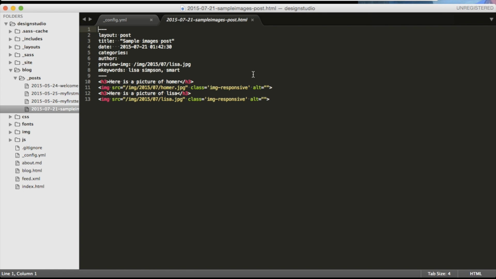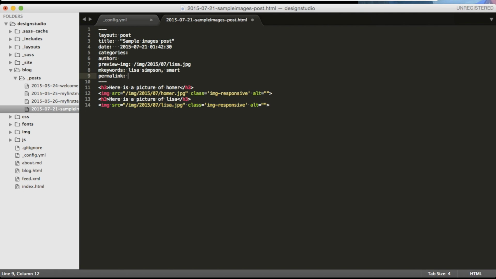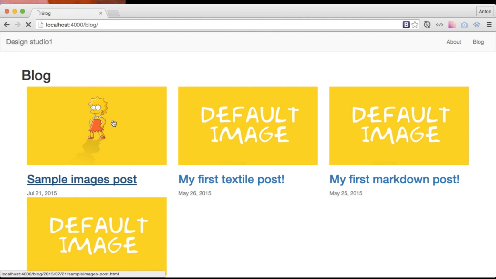If we take a look at the code of our blog post, you can see that we redefined default variables such as layout, title and date, as well as defined custom variables such as preview image or meta keywords. There are other variables for this blog post that were predefined, such as permalink, published, categories, or tags. The last two are empty by default, while permalink's default value is categories, year, month, day, title.html, which you can play around with if you are not happy with it.